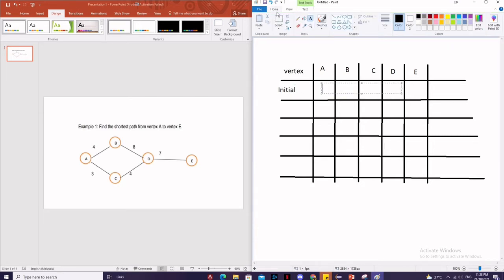So next, this question is asked to start from vertex A. So start from 0. We know we start from A, so A should be 0. Sorry for the bad writing because I'm using a mouse. It's okay, we continue. So when we start with A, the initial for the other vertices B, C, D will be infinity.